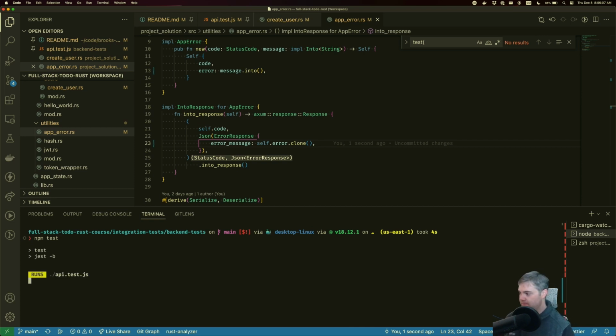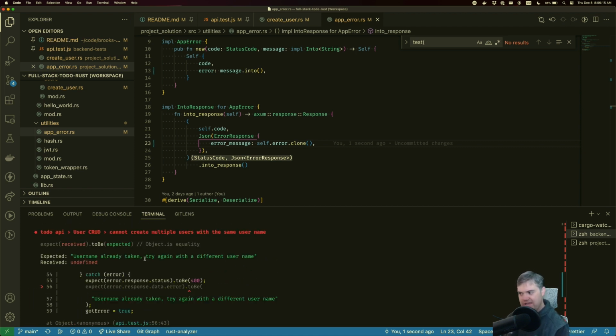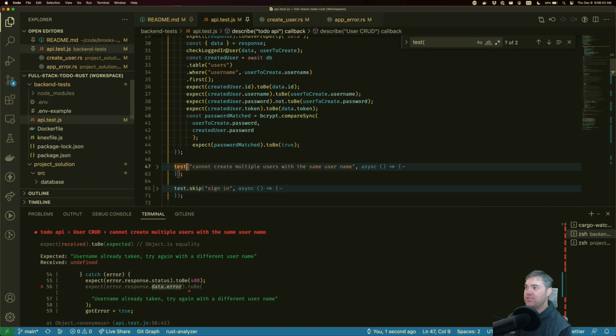Let's try this. It's still undefined. It still can't see what we're sending back. I wonder if I need to put this inside of the data as opposed to inside of just the response itself. It's supposed to be, okay, so it is JSON here. So I'm a little bit confused about what I'm getting back. So let's go ahead and find where this is happening.